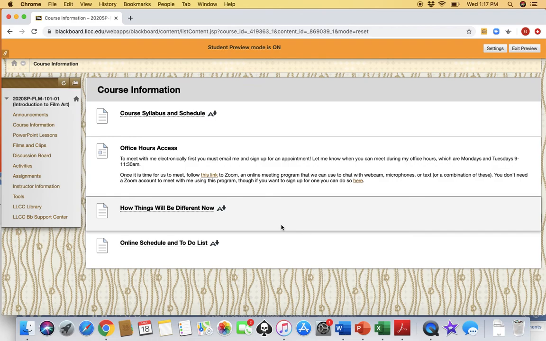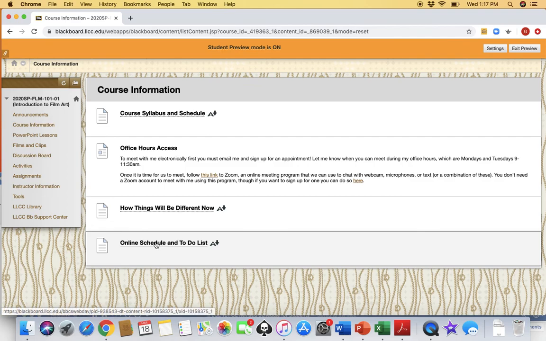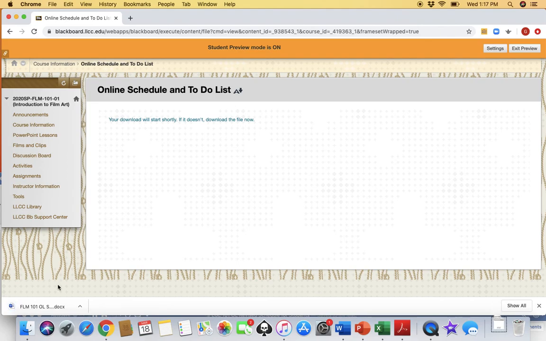The next thing that you're going to want to look at and need to look at is this online schedule and to-do list. In fact, this is literally the first place you need to go every week. Our new schedule for this class runs Monday to Friday every week, so you have all week to get these things done, but everything you need to do is right here in this document.